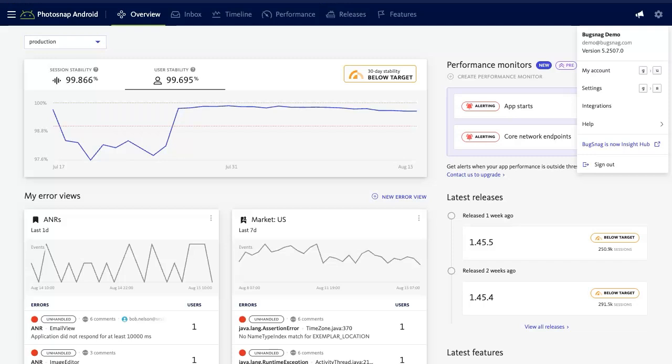That's BugSnag for error management, real-time stability, application-specific context, and tools to move fast when things go wrong. We're only scratching the surface of what BugSnag offers.